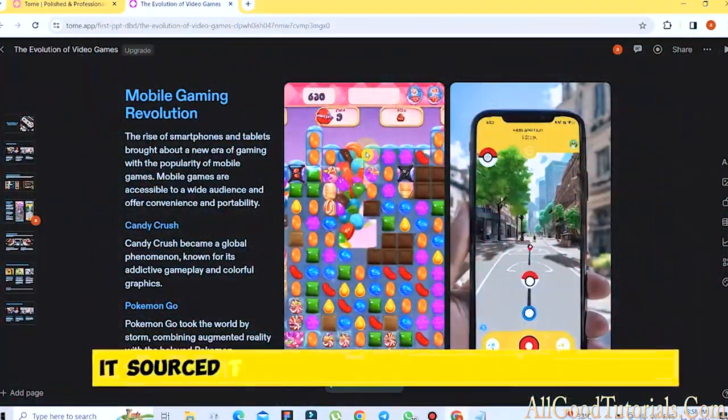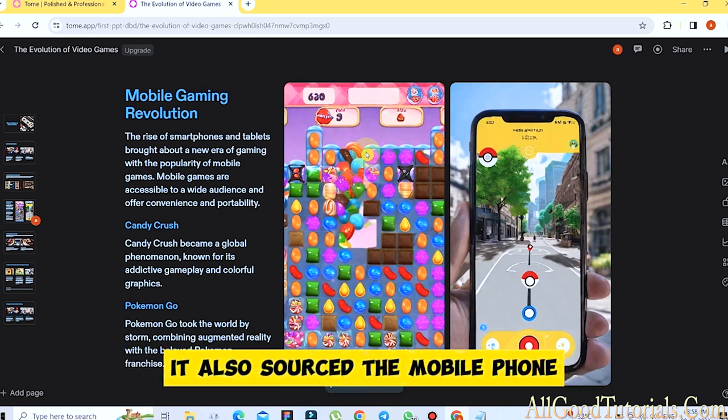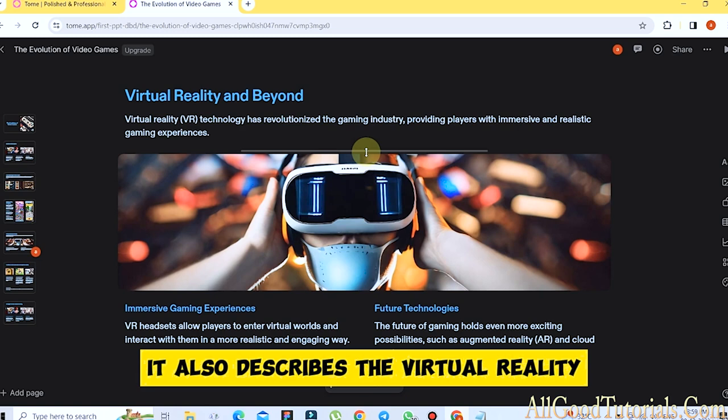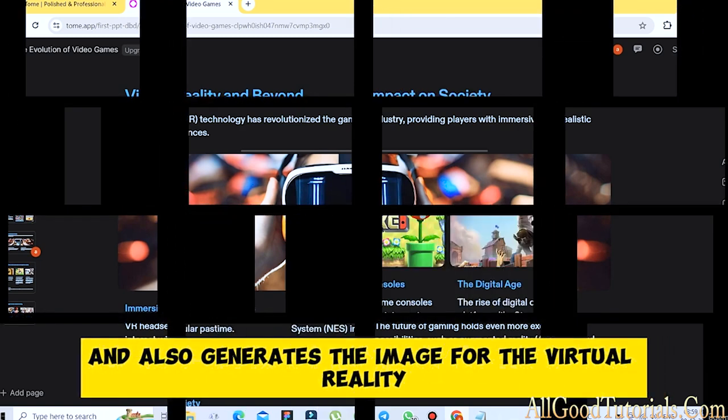In the fourth page, it shows the title Mobile Gaming Revolution. It also shows mobile phone games like Candy Crush and Pokemon Go. In the fifth page, it shows virtual reality and beyond. It also describes the virtual reality and generates the image for the virtual reality.